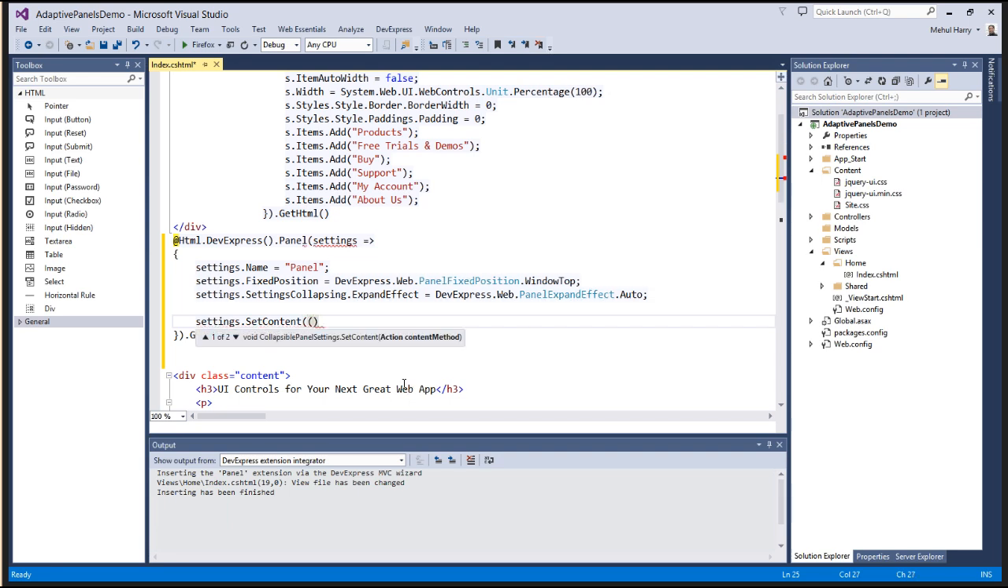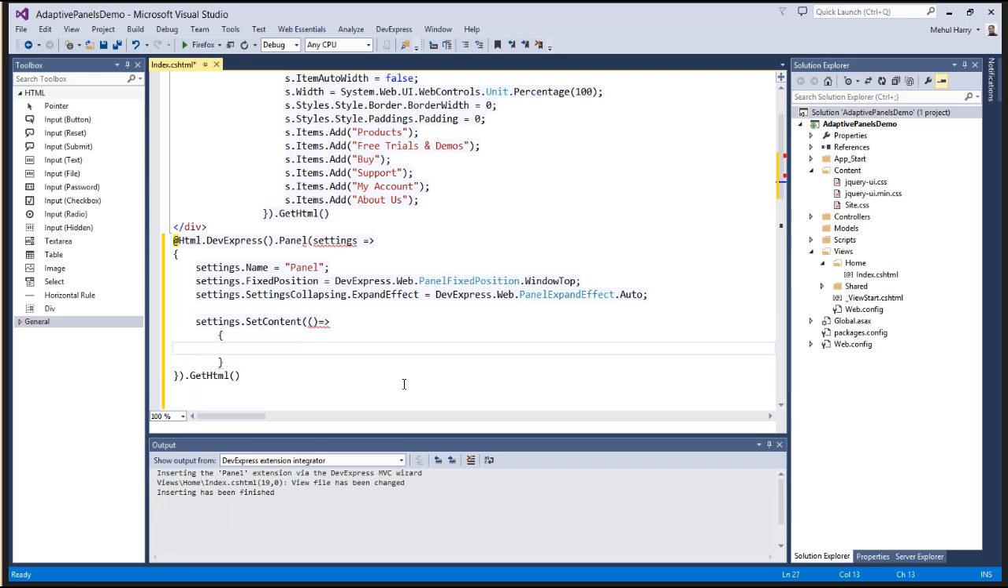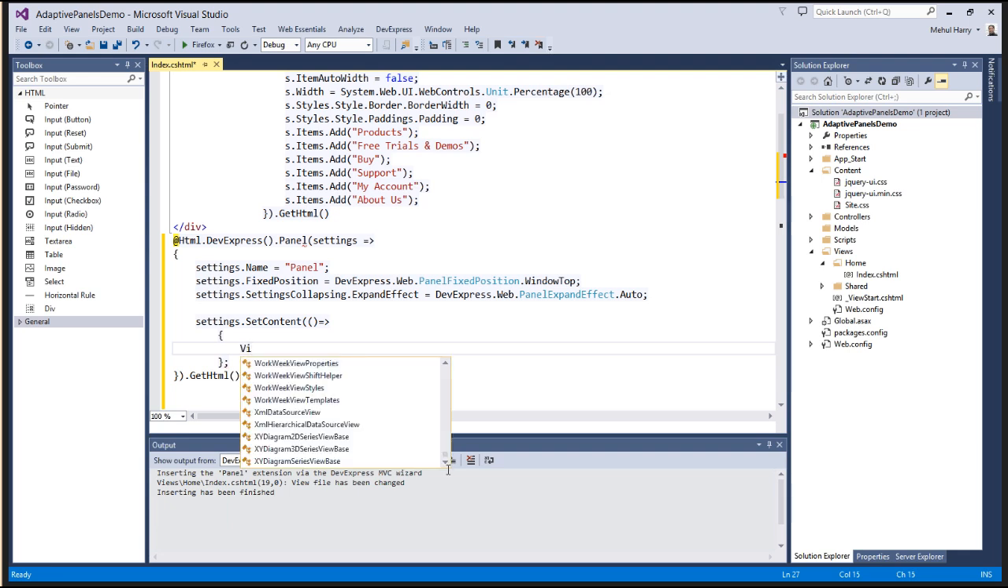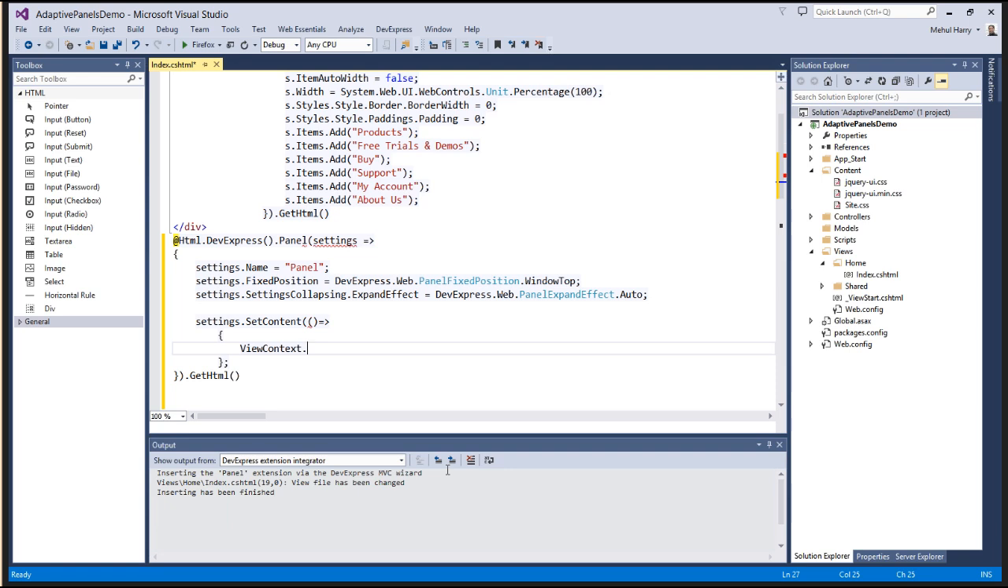We need to add a little bit of fluent code here that defines what's going to get into that set content here. So basically, in my set content, I'm going to set what content goes into this panel here. Inside the set content, we actually want to write some HTML. So I'm going to use what's called the view context.writer.write method to write out some code.